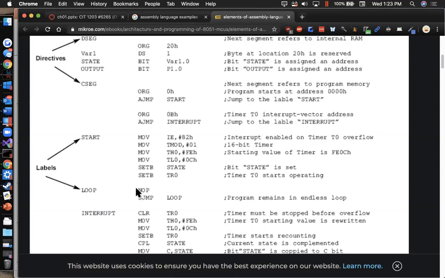But it's given a label so that something can jump to the loop. And then this says jump back to loop. And so it just goes back to that location over and over and runs infinitely. Now there has to be some way to get out of this. And they're talking about some kind of interrupt, and there must be some way of getting out of it. And I don't know how.